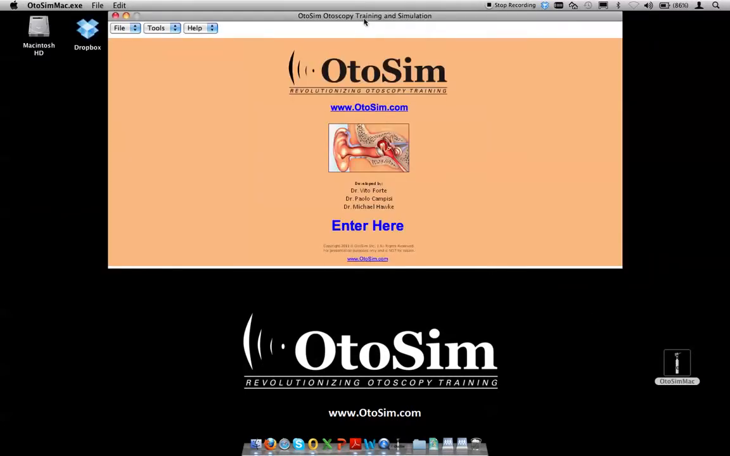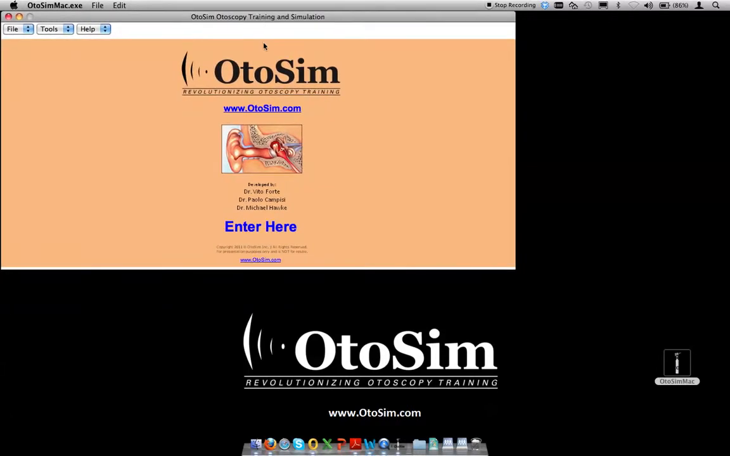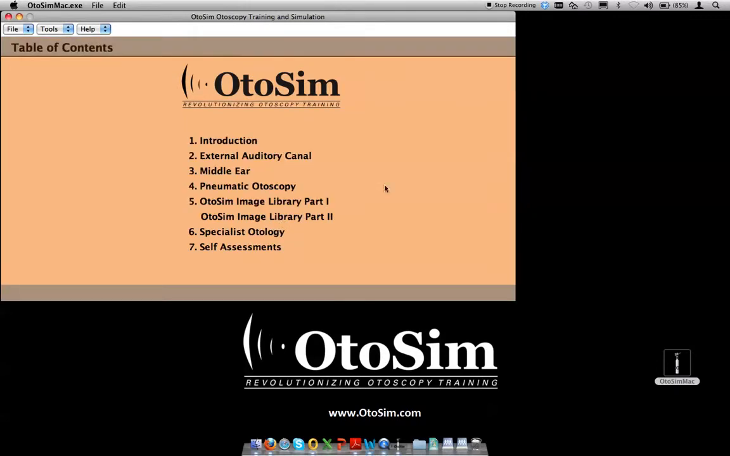The OtoSim program comes in through this introductory screen. I'm going to drag and drop it over to the left to make a bit of space and press Enter here. This is your table of contents page, or the real home page that we'll be returning to a number of times during the talk. And I'll walk quickly through sections 1 through 7 and show you what's there.